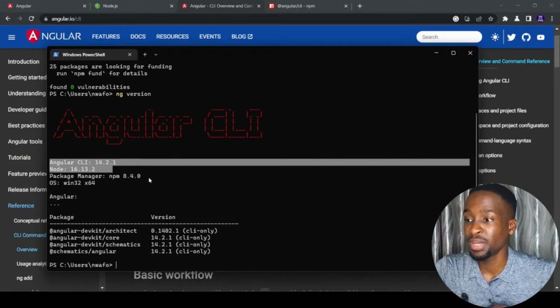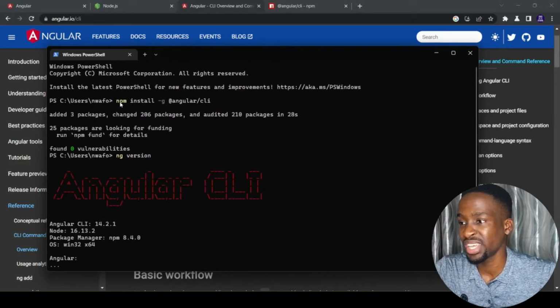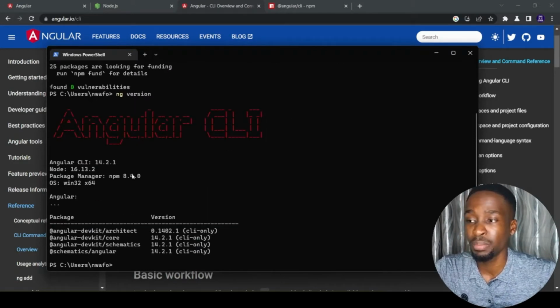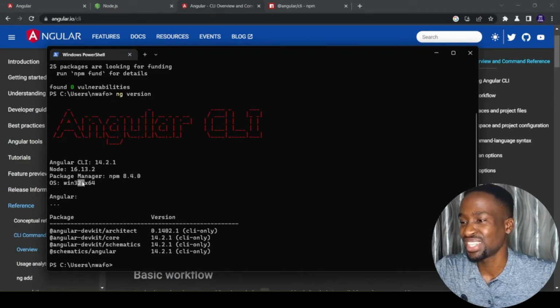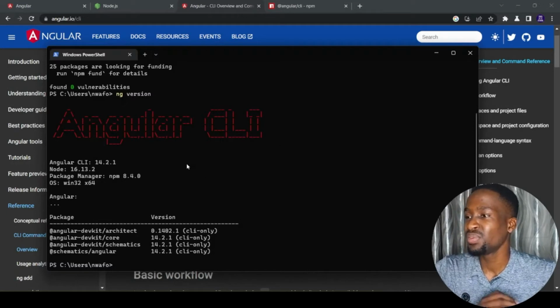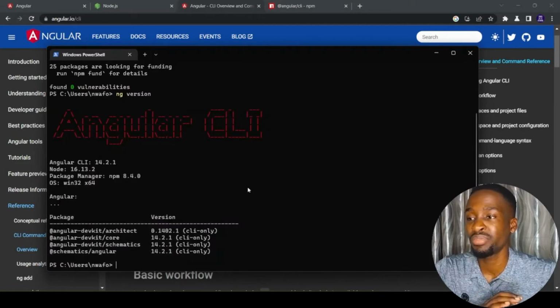So Node Package Manager is currently running on version 8.4.0, which is this npm. You don't really need to bother about this because once you install Node, it's going to come along with Node Package Manager. So this is just my operating system over here. So now we are sure that if you can see this screen, then you can rest assured that you have installed Angular globally on your system successfully.